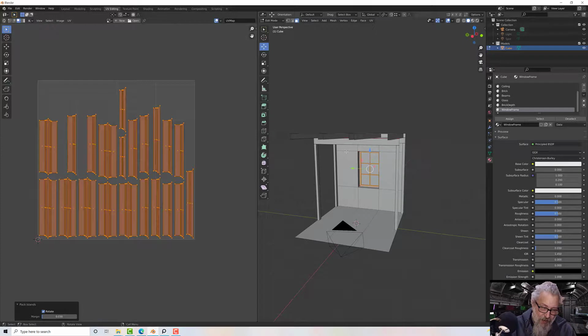Okay, so in the next one, we're going to get to the point where we're actually going to multiply this out and make a room out of it. So I shall talk to you then.